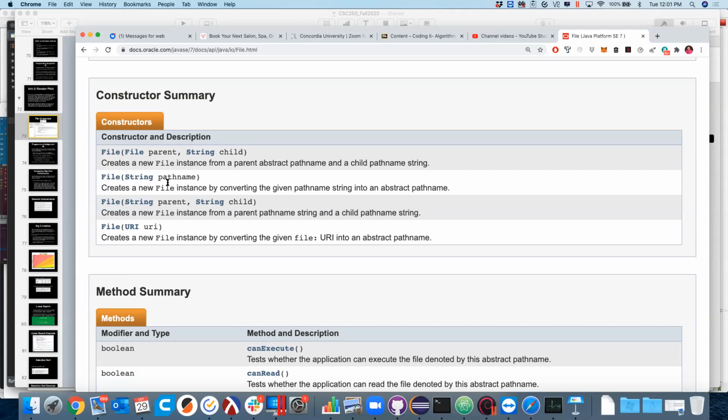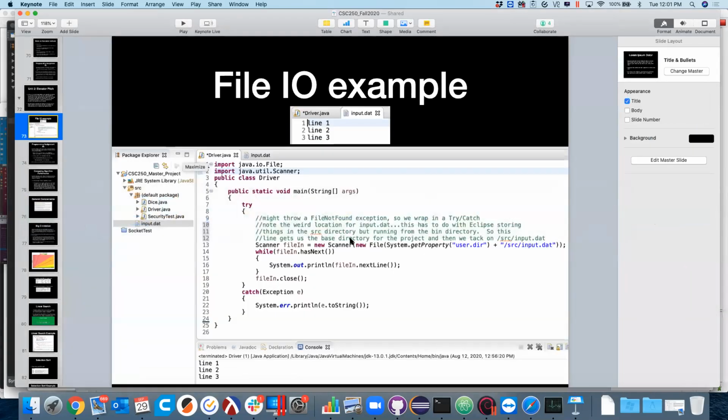And this is where things get a little bit complicated with Eclipse, because when we run our Eclipse program, it runs out of the bin folder. But my source code lives in the source folder. So this isn't a Java thing. This is a how does Eclipse organize your project thing. And since I put my code inside of the source folder, we can cheat a little bit and get the user directory from something called system.getProperty.